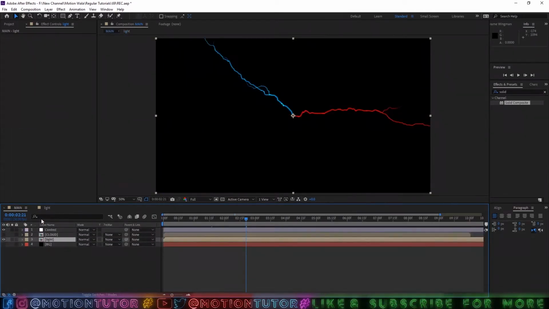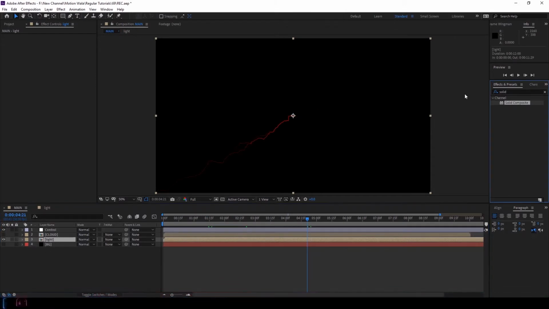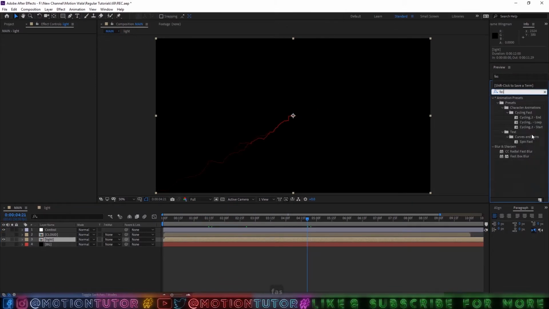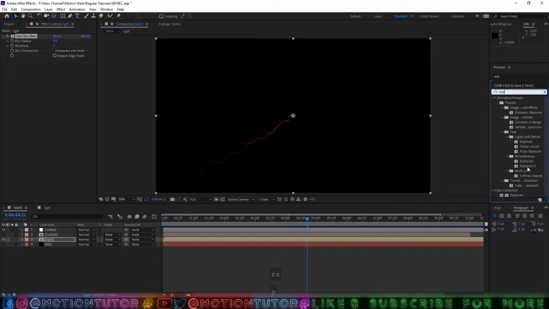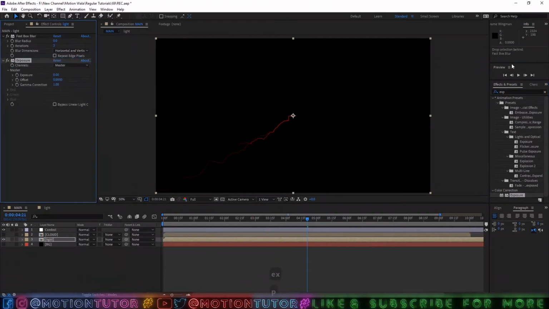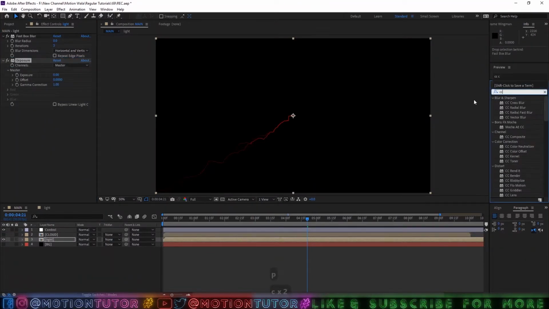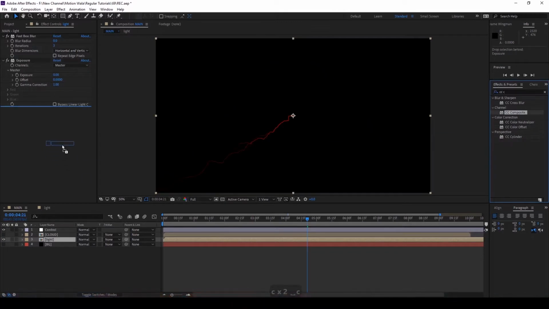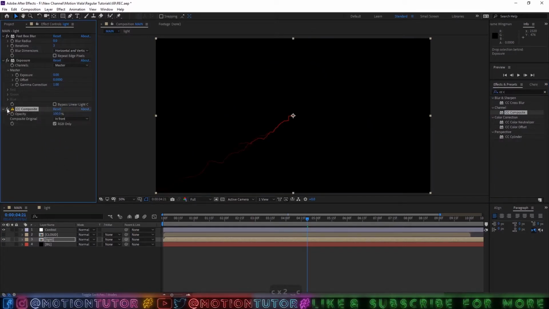And then after this you can come back to the main composition and select this light composition layer and go to the effects and presets panel. Search for Fast Box Blur and add the effect here, and search for the Exposure effect and drag it here too. Then search for the CC Composite effect and drag this also here. So we can disable this effect for now.